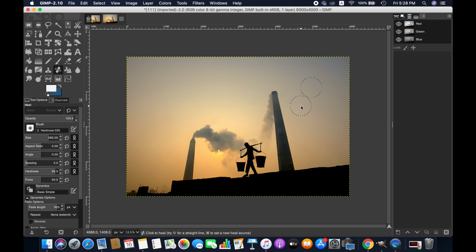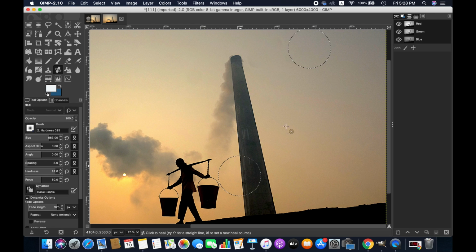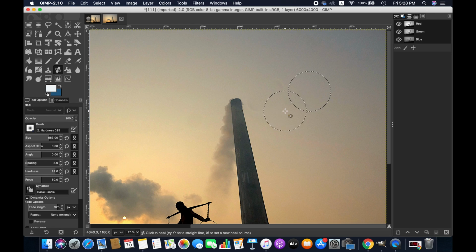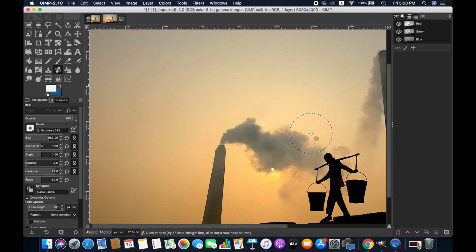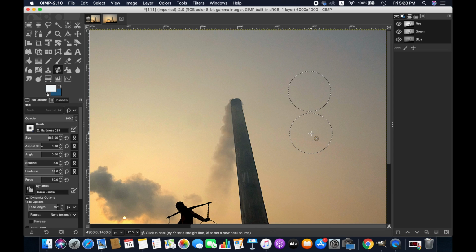As you can see, this spot has been removed. Let's have a close look if you need to do anything else here. Yeah, you see there is something in the edge, so I'm going to click again over the spot. Friends, as you can see, the spots have been removed completely.